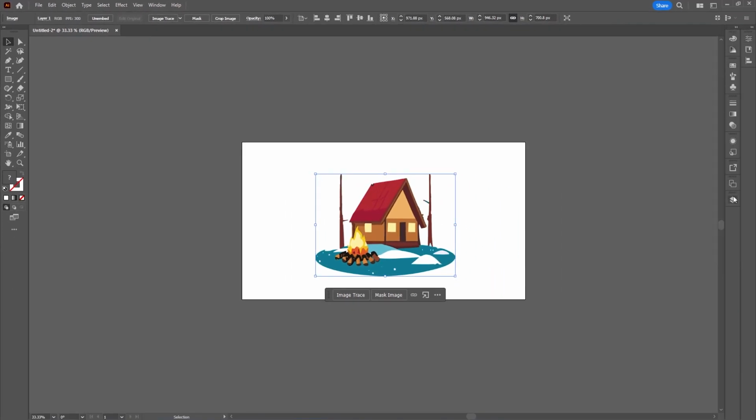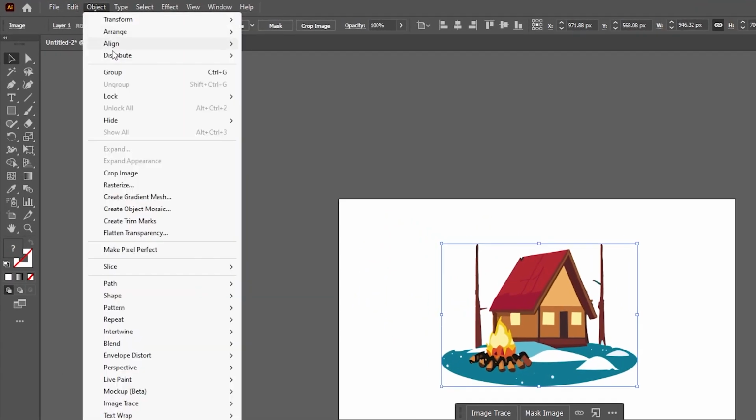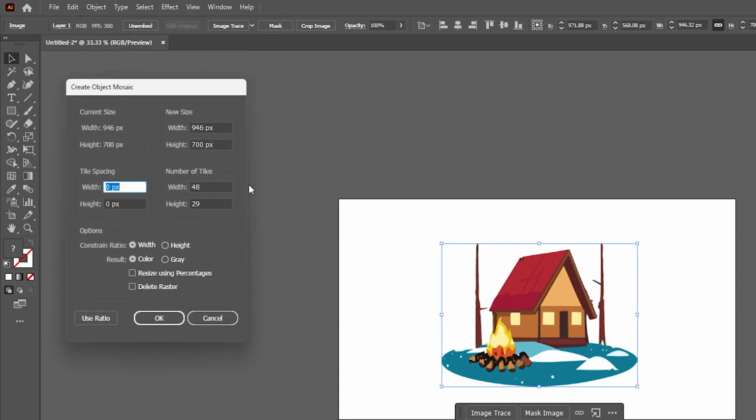Now let's head over to the Layers panel, and as you see, the vector art is now turned into an image. So now with your image selected, you want to head back over to the Object dropdown, and then go to Create Object Mosaic. In this menu, you only really need to pay attention to the number of tiles, which is going to be the size of your pixels.